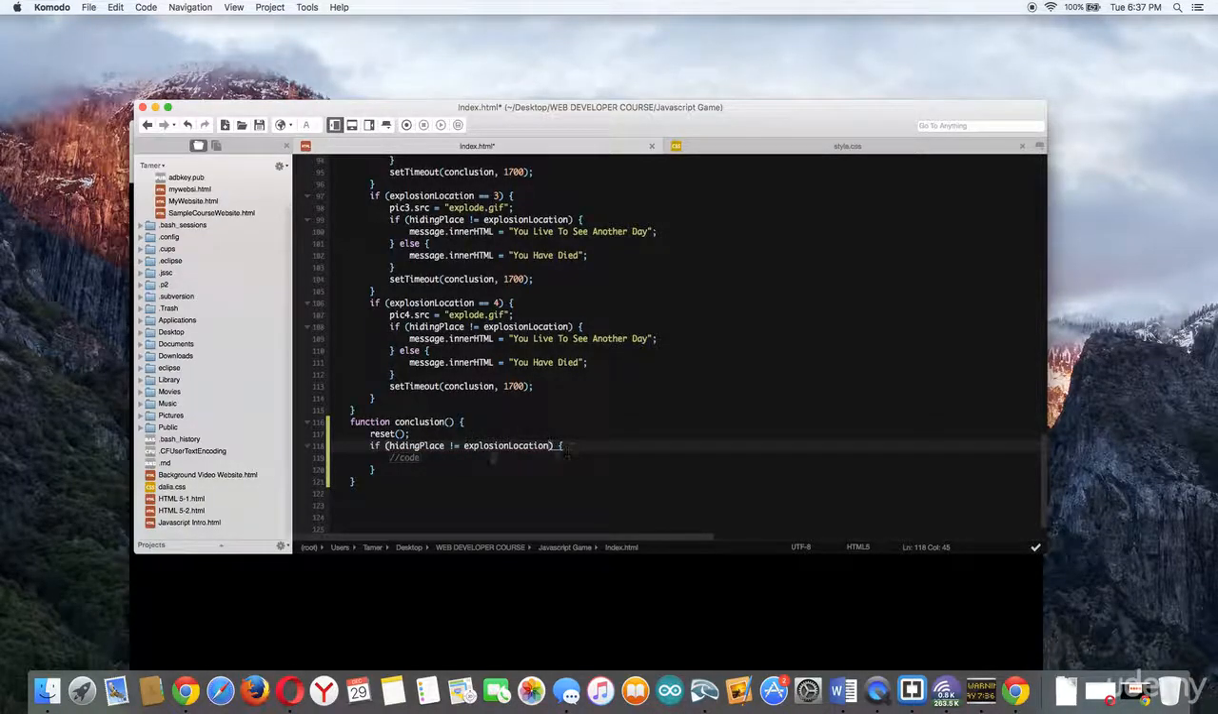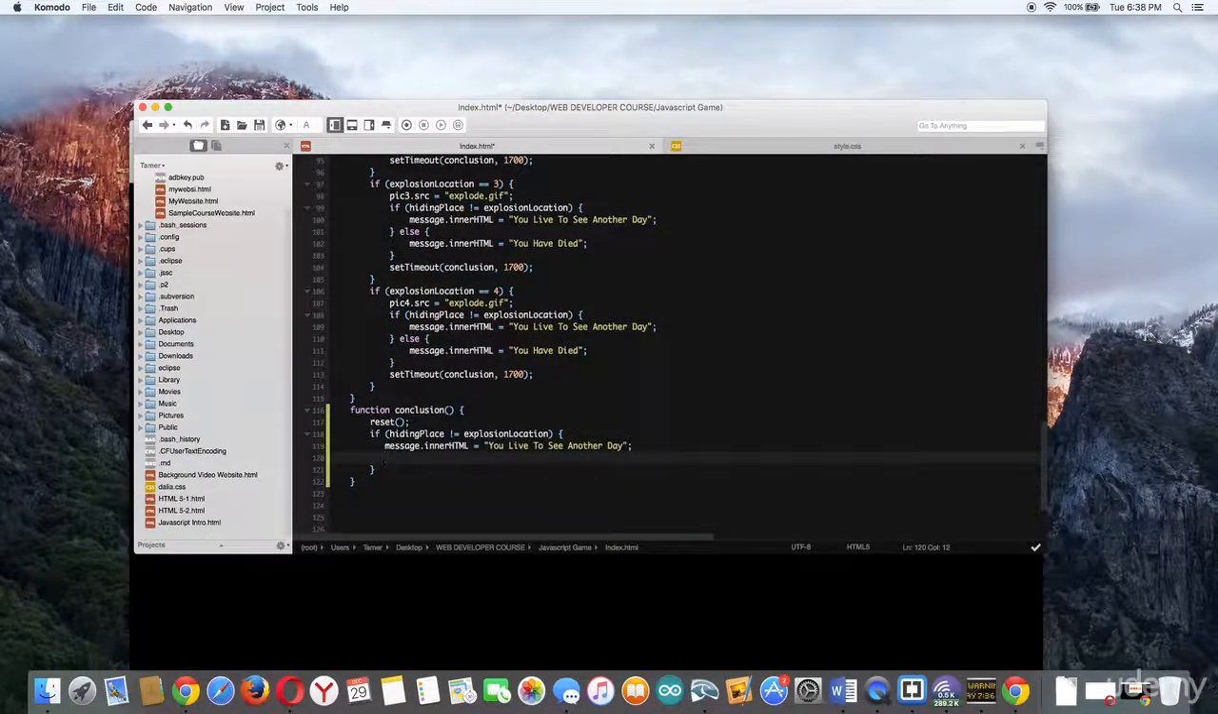Well, we want to change the message over here. So message.innerHTML, just to make sure. We're going to write this again. So message.innerHTML, since we're going to another function, we just want to be sure the message is going to stay the same.